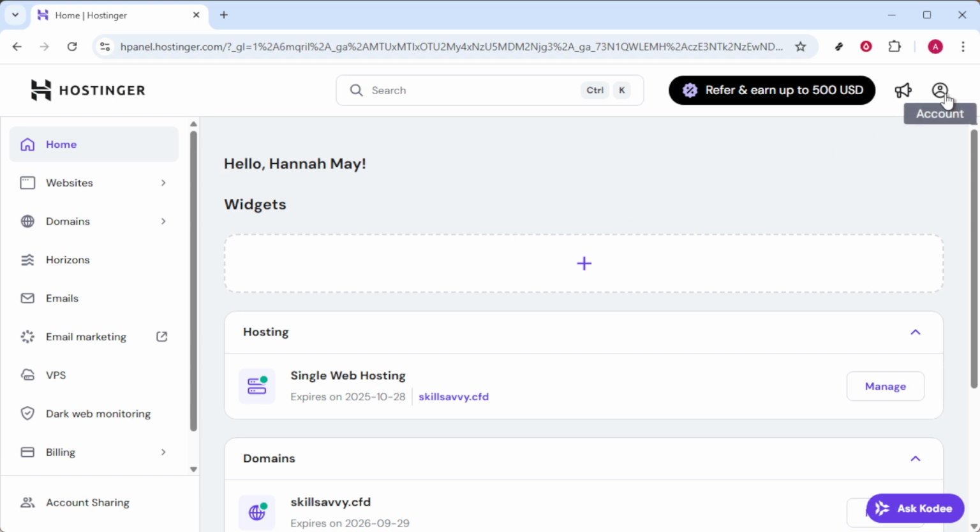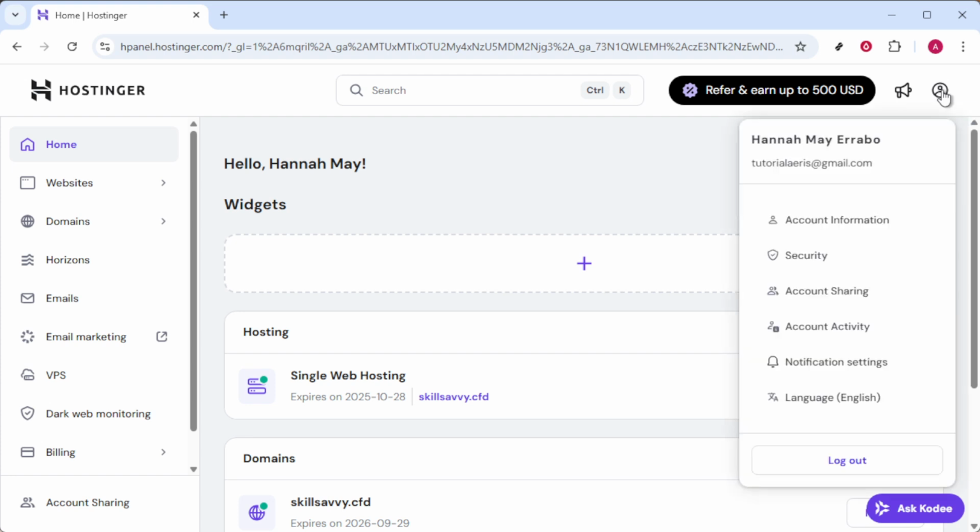Now take a look at the upper right corner of the page where you'll see the account option. Go ahead and click on that. Doing so will open a drop-down menu with various options related to your Hostinger account. As you navigate this, you'll want to focus on the next step, which is selecting account sharing.